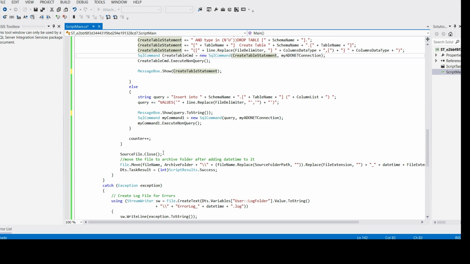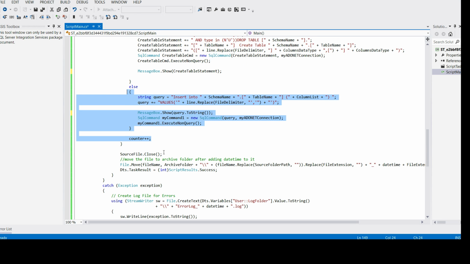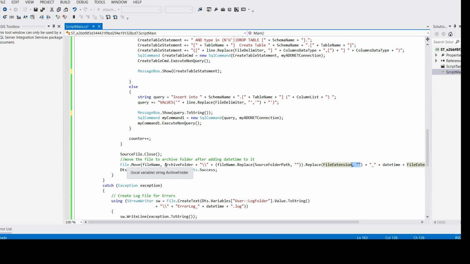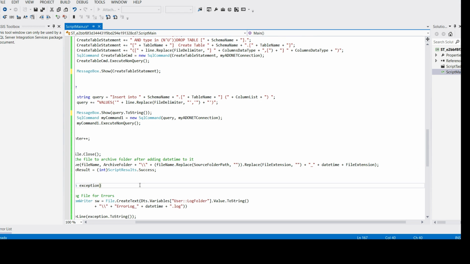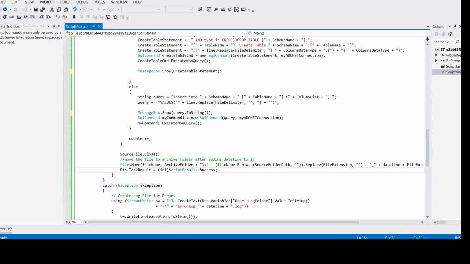And once all the data is loaded, we close the file, and then we move the file. We say File.Move. This is the file source path, this is the archive path, and backslash. We are replacing the source path with blank, then I'm replacing the extension with blank, so it will be left with only the archive path and file name. Then I add the underscore and the date time, and then I add the extension back to it.